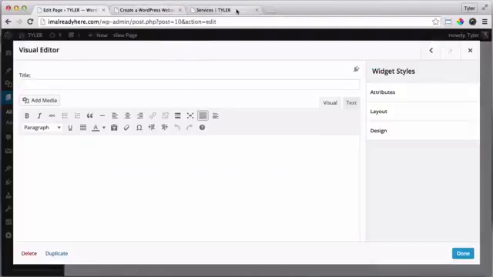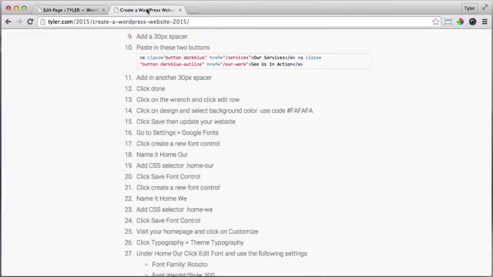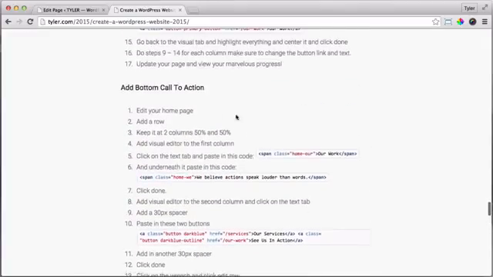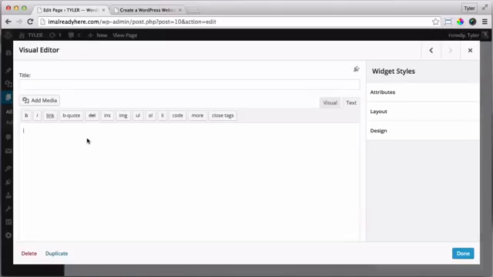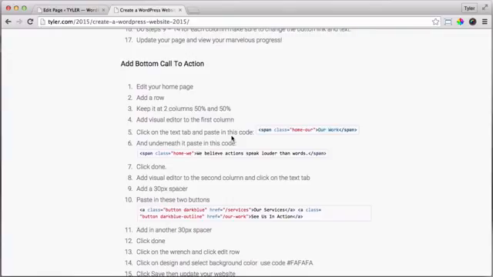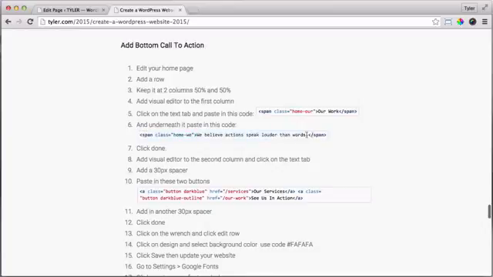Now what we want to do, we can close this, is we want to paste in some code. And to paste in code, you click on the text tab. Go up here and let's find add bottom call to action. So we did all this. Let's copy this and it's going to say our work. All right, so we paste it in there and let's add a new line and let's have some code underneath it also.